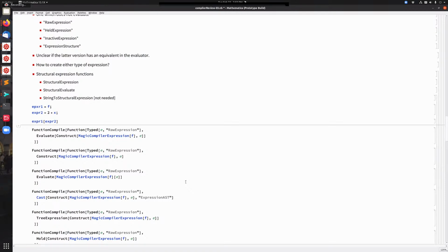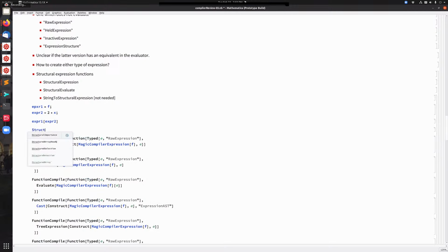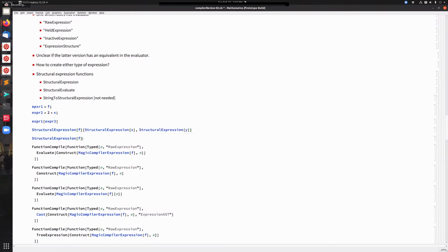But the consistent thing would be something like structural expression of f of, this is how you'd construct them, as you'd say, this comma this would turn into structural expression of f of x comma y. God. And stuff like that. I mean, I don't think we should do that. I just don't think we should do that. I think that's way too horrifying.